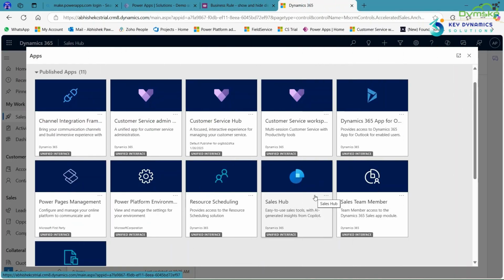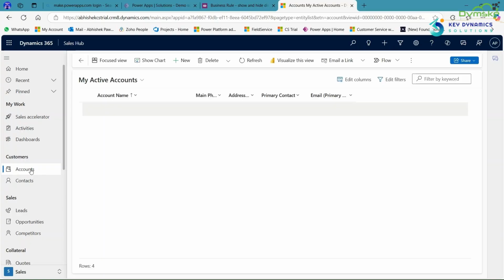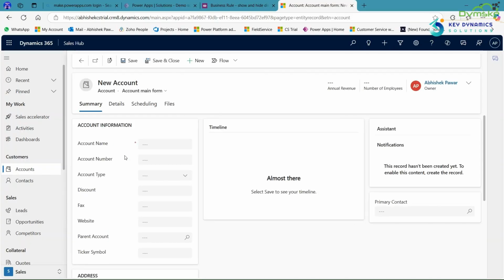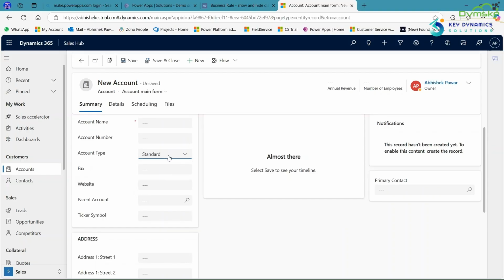Now open the Sales Hub app in Dynamics 365 to check whether the business rule is working or not. Click on Sales Hub. After that, click on accounts. Then in the ribbon, click on new. Here you will see the two fields, account type and discount. Then select the account type standard. Here you will see the discount field is hidden. Then select the account type premium. And here you can see the discount field is visible.